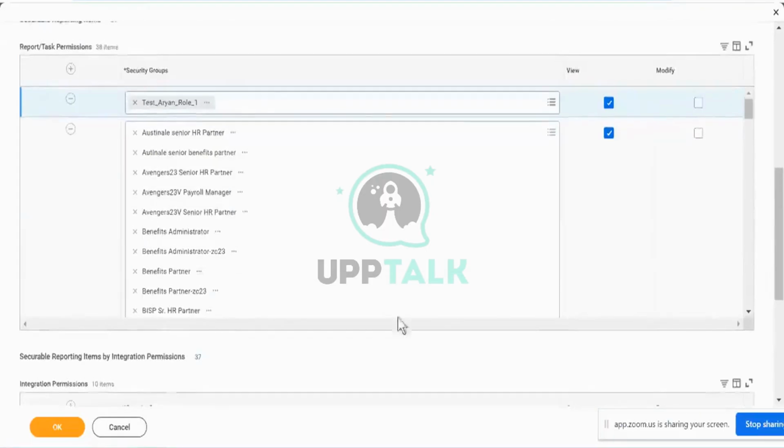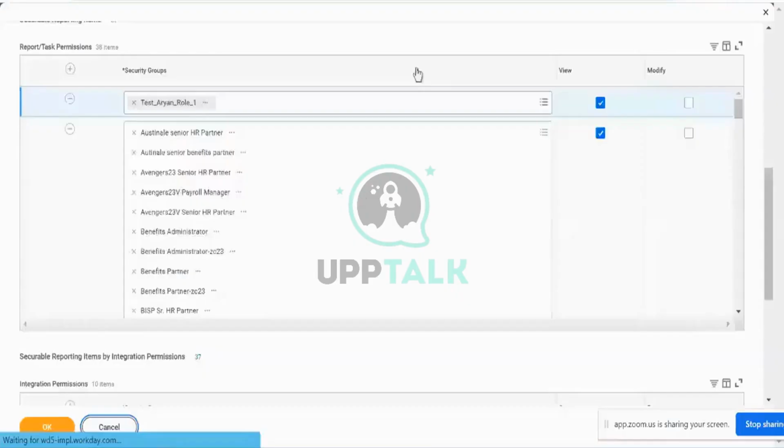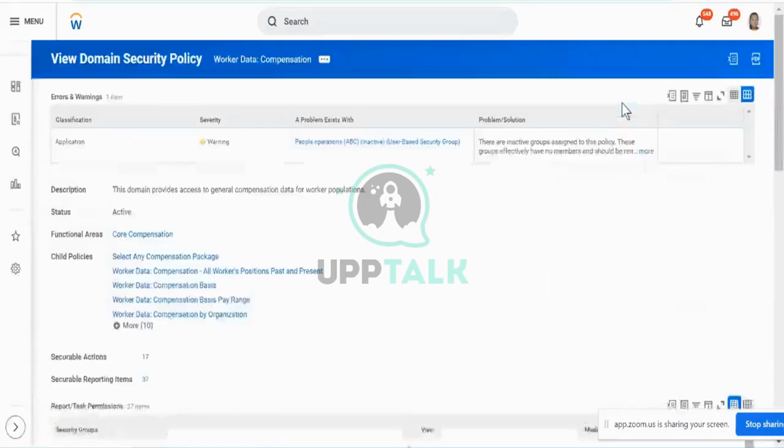All right. Now, I'm not going to play around with this because I do not want to accidentally turn on anything. I'm just going to cancel the changes we have made over here. But this is the way you can do any view or modify, or you can add a security group to the view or modify. And if you want to play around with this, you can definitely play around, but make sure you do not accidentally change existing permissions.